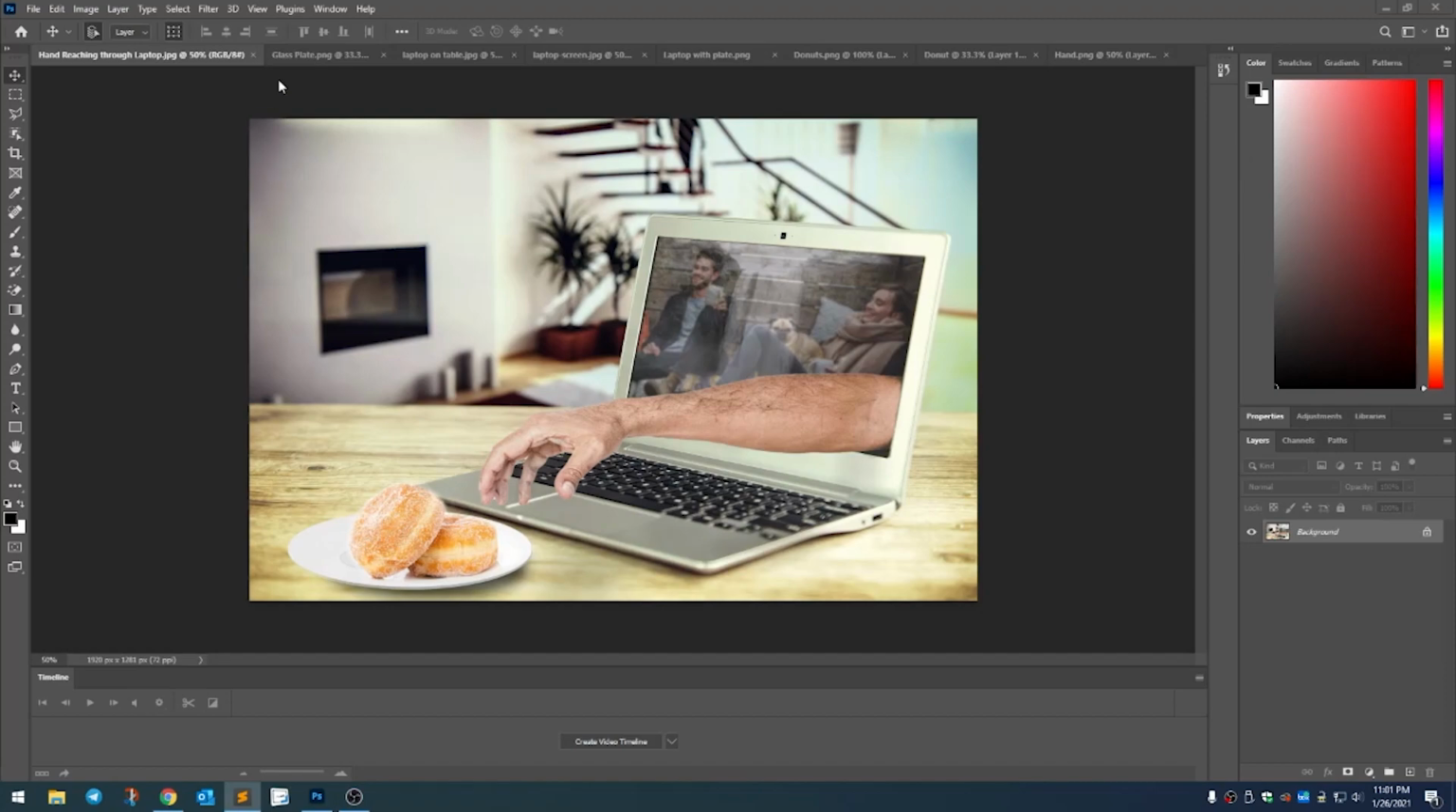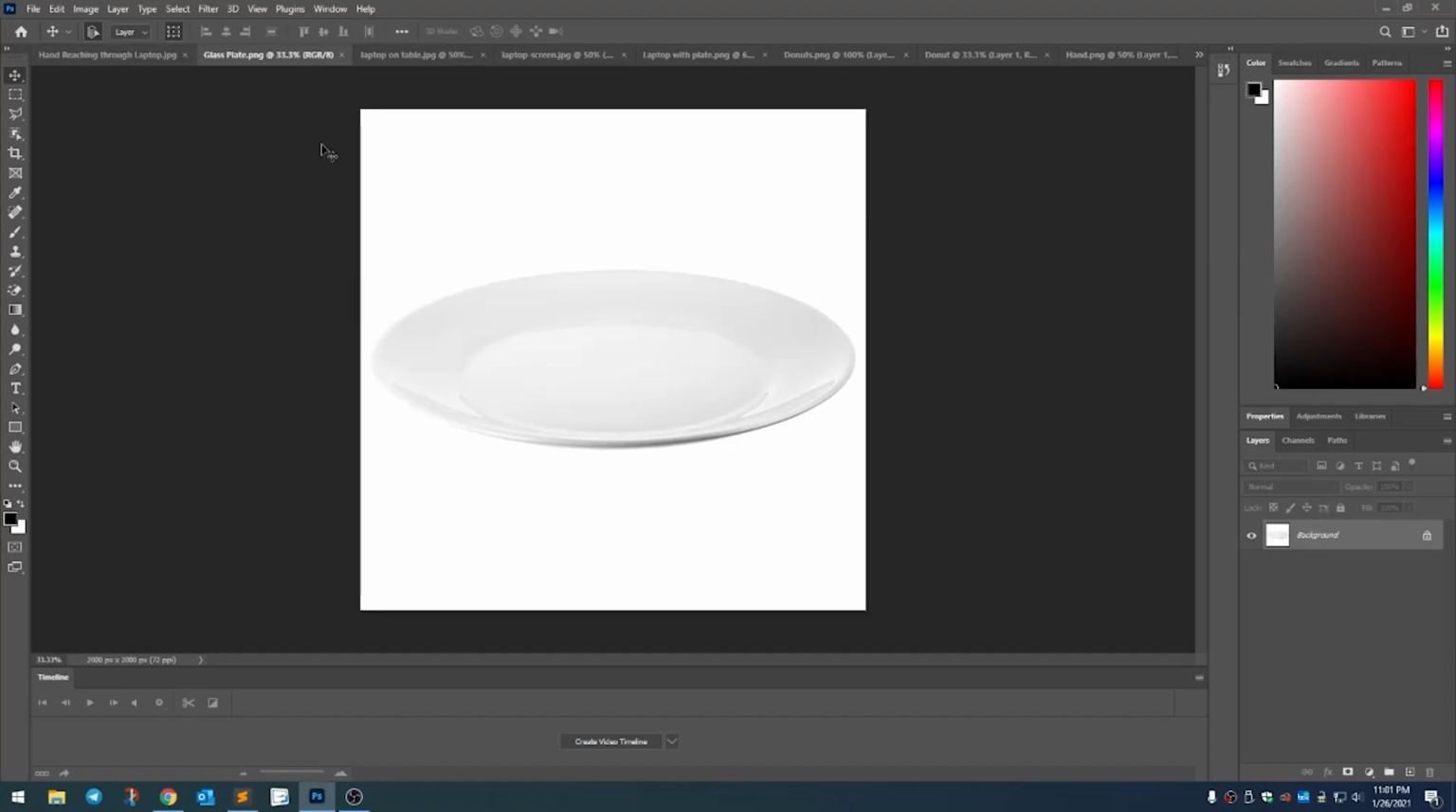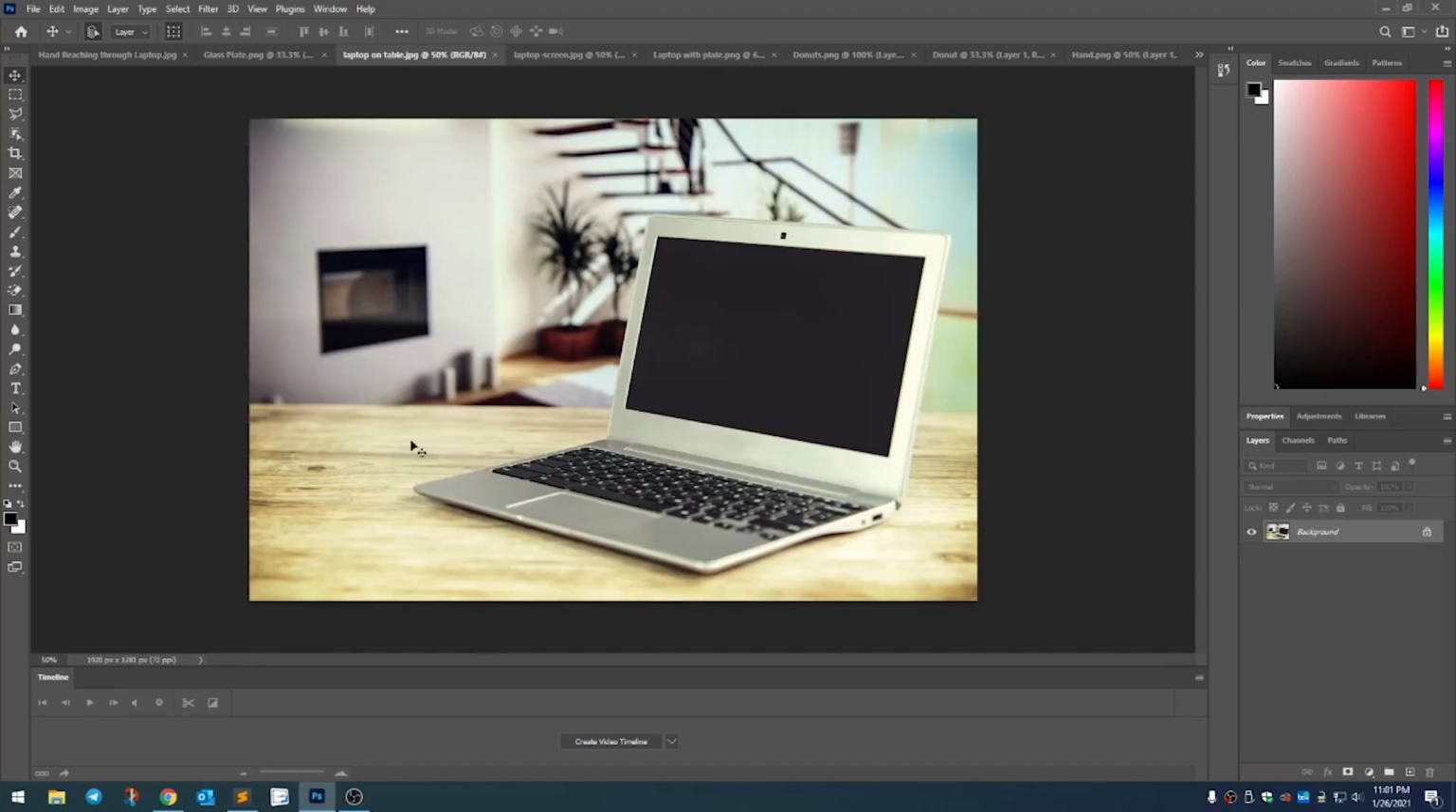The next images that we need for this effect are the glass plate. Of course, you'll have to remove the background, the laptop on the table. So this is the main background for everything.